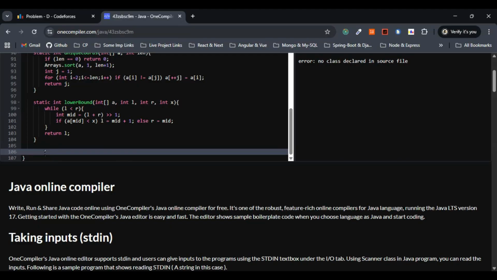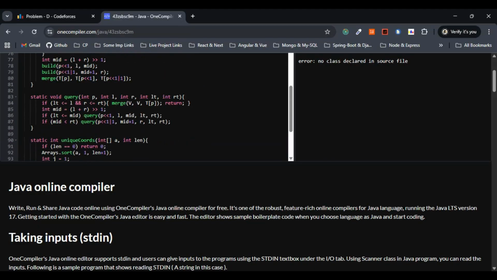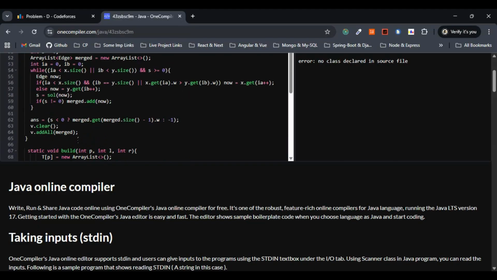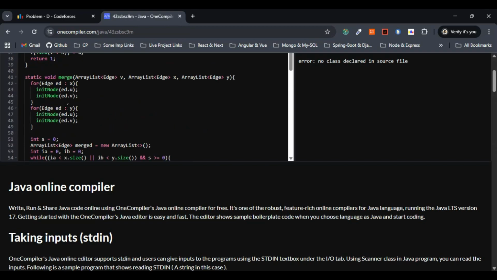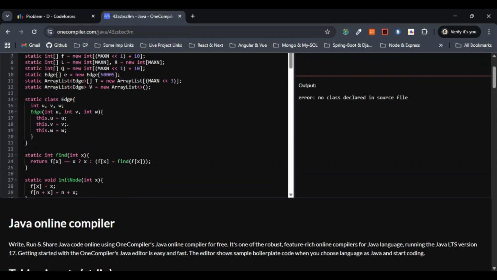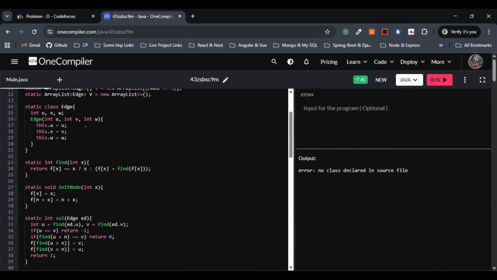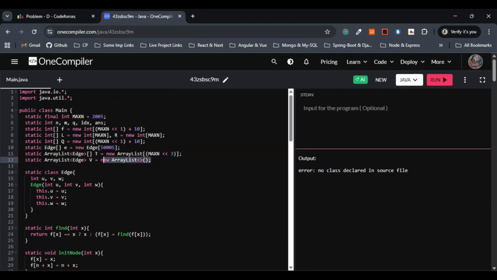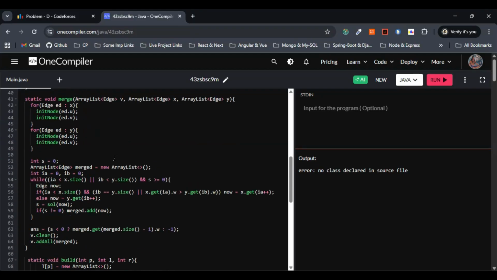So we are done with the segment tree, right? We are going with lower bound, unique coordinates, query as well as the build. This is purely related to the merge solution, and find init node. The find and all this is related to the DSU, right? So this is nothing but the pure initialization part.